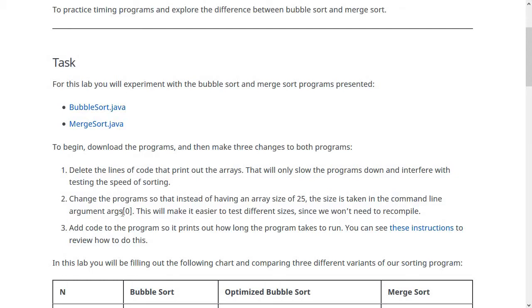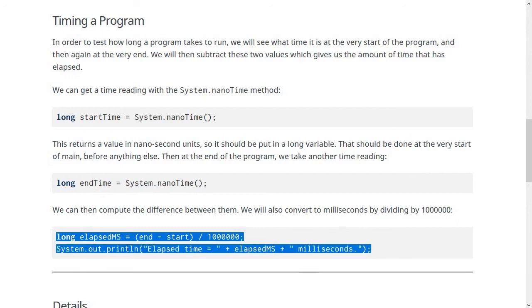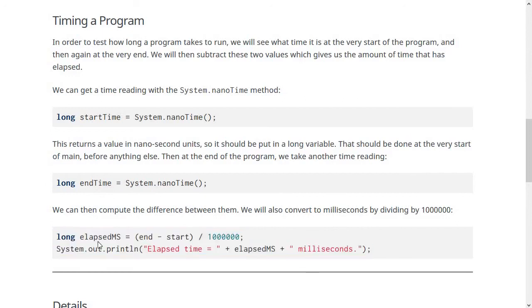Then the third change is to add code to print out how long the program takes to run. You can use these instructions from a past lab to tell you how to do that. You basically put this little line of code at the very start of your program, at the very beginning of main. Then you put this at the very end, and that takes like two snapshots. And then you can use this code to print out how many milliseconds it took. I'd recommend for this one though, probably printing it in seconds, because it's going to be larger periods of time.